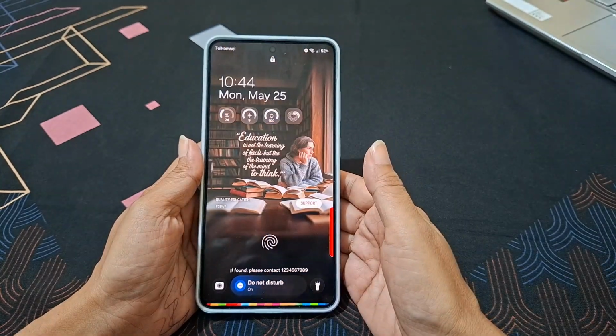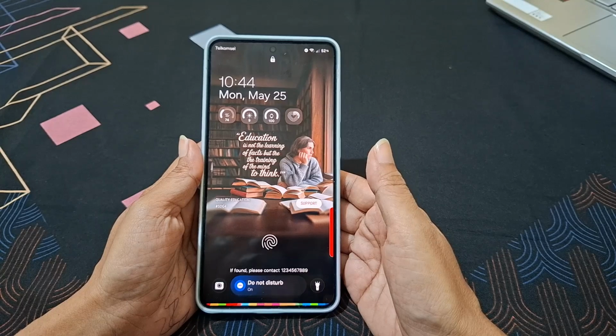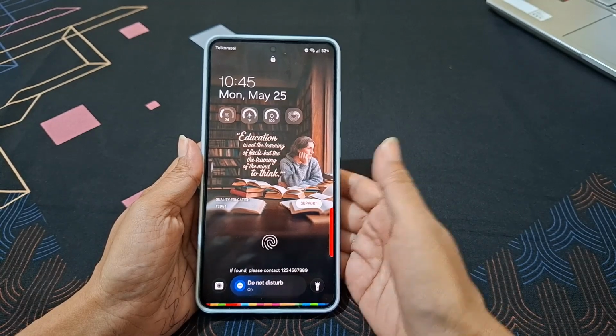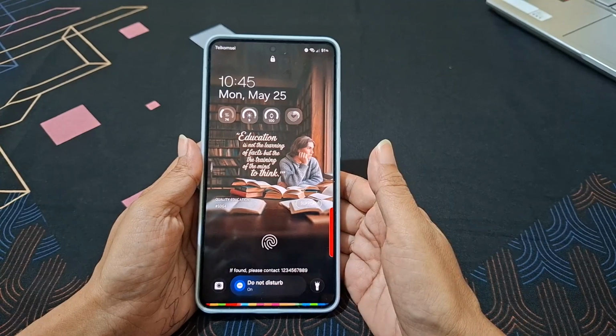If you ever want to switch back, you can return to gallery wallpaper, dynamic lock screen, or other wallpaper services anytime. And that's how you get rotating lock screen wallpaper with Samsung Global Goals on the Samsung Galaxy S26 Ultra.